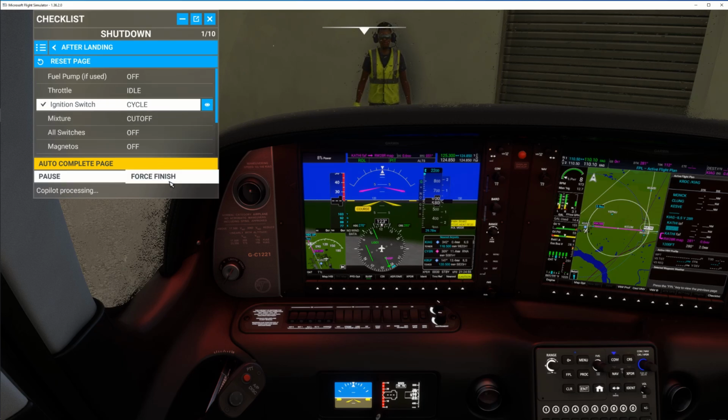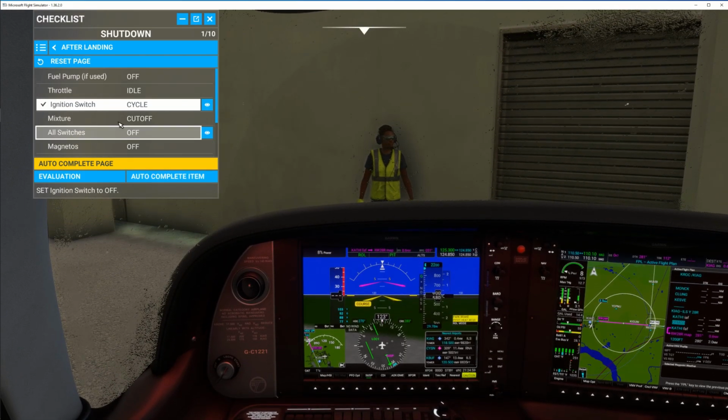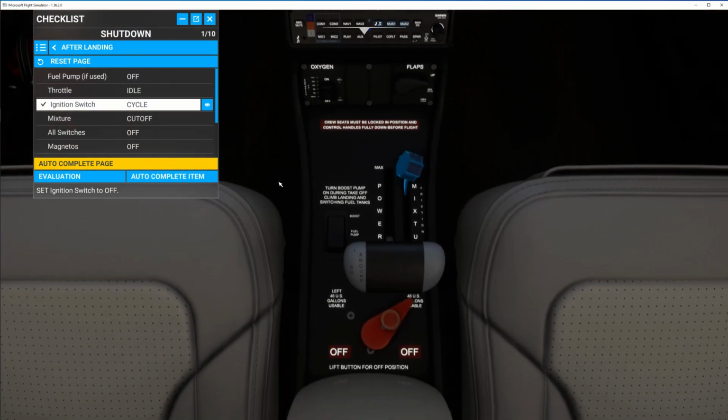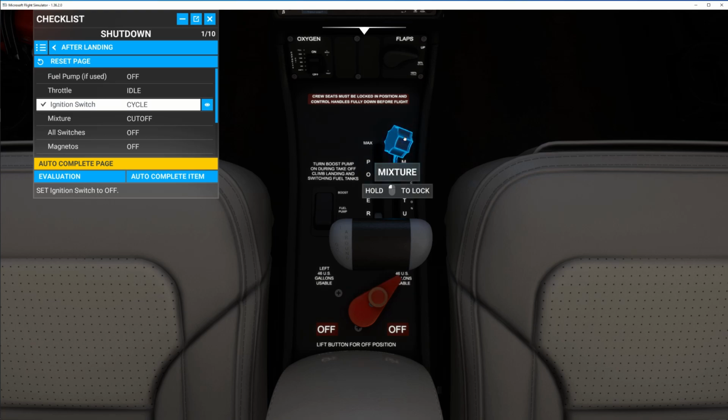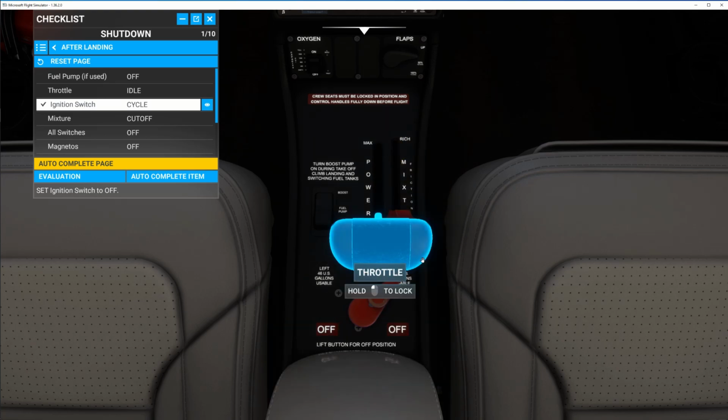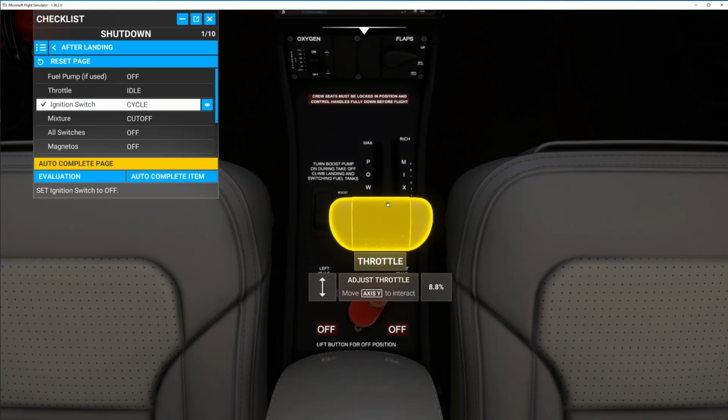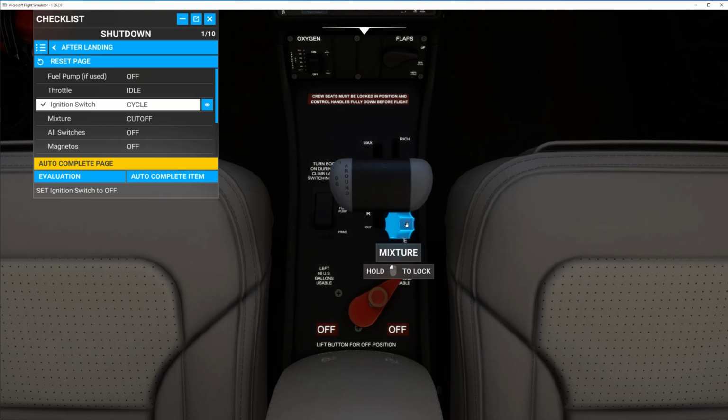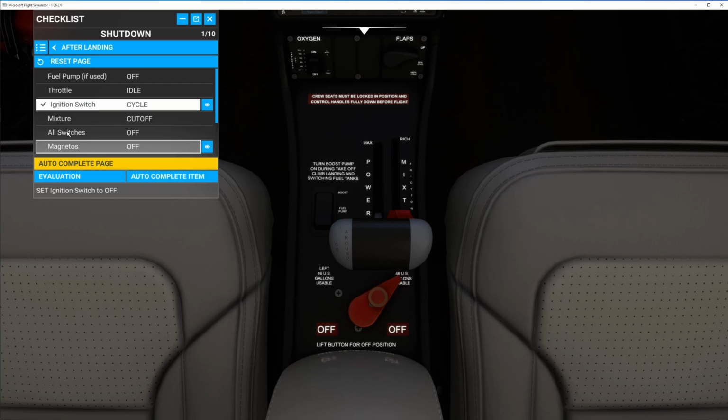Okay, so fuel mixture to cut off. So you bring that all the way down. I'm not sure if that's 100% all the way down. Yeah, it is. Okay. Mixture cut off. All switches off. So these all can go off now.